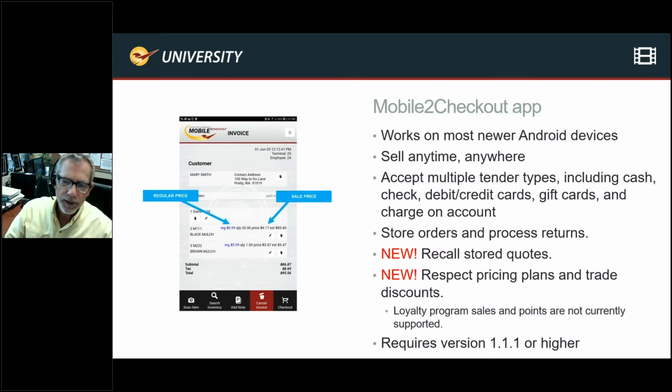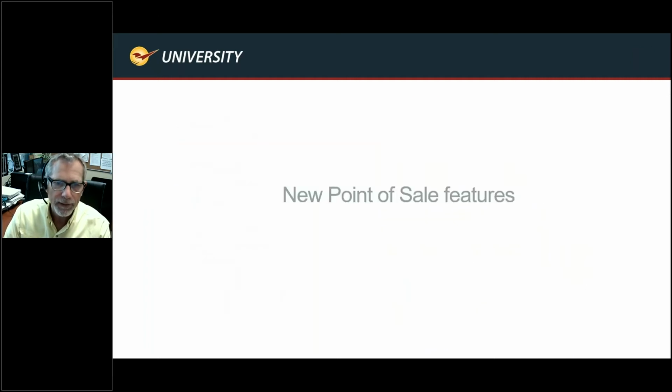This requires version 1.1.1 or higher. I believe 1.1.2 is out there as well, but this is a great product. I recommend this product highly because it is so versatile. It is so mobile. It really is everything that you would need in selling from your store from anywhere in the world. All right, let's move on.